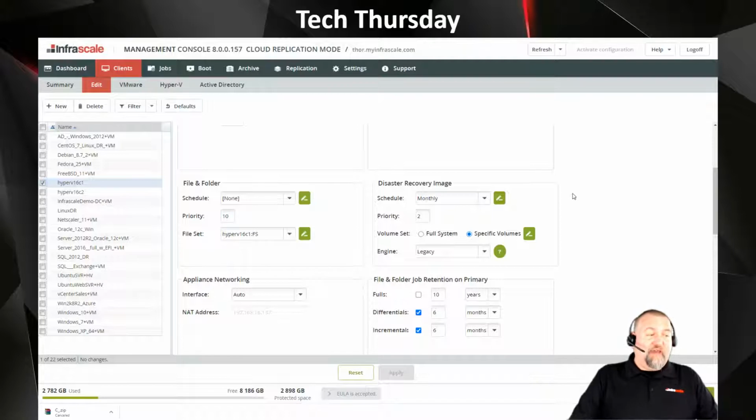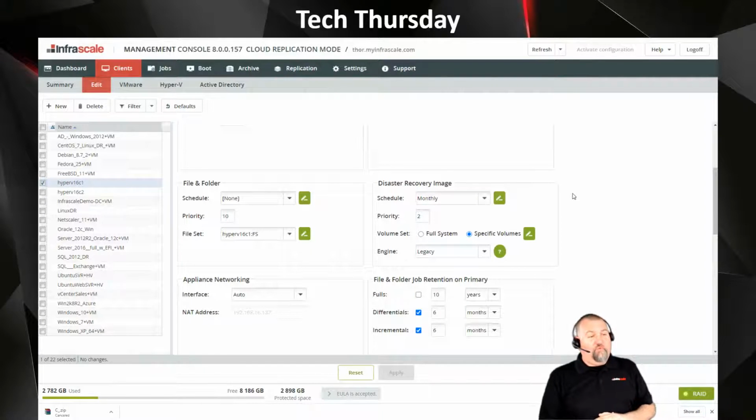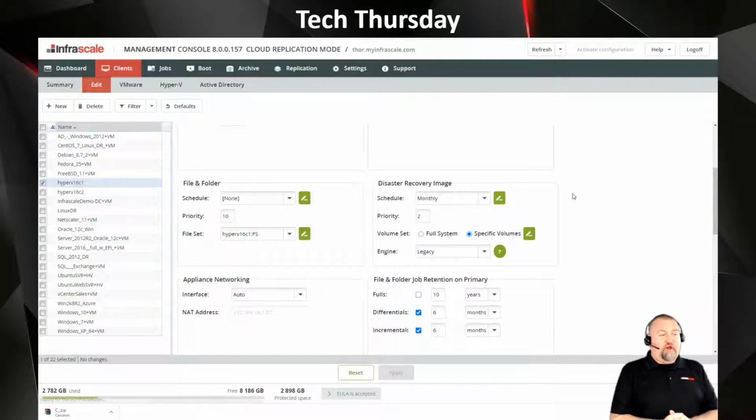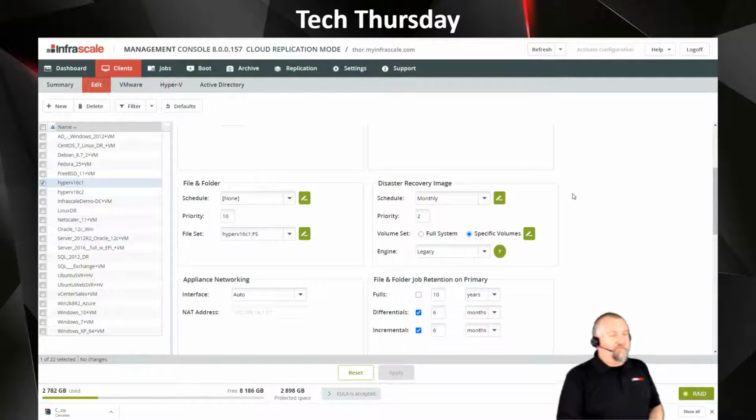Now, we have also added in better support for Windows Server 2019. And we've updated the way that our RAID status works, so the updates are going to be automatic and more frequent.